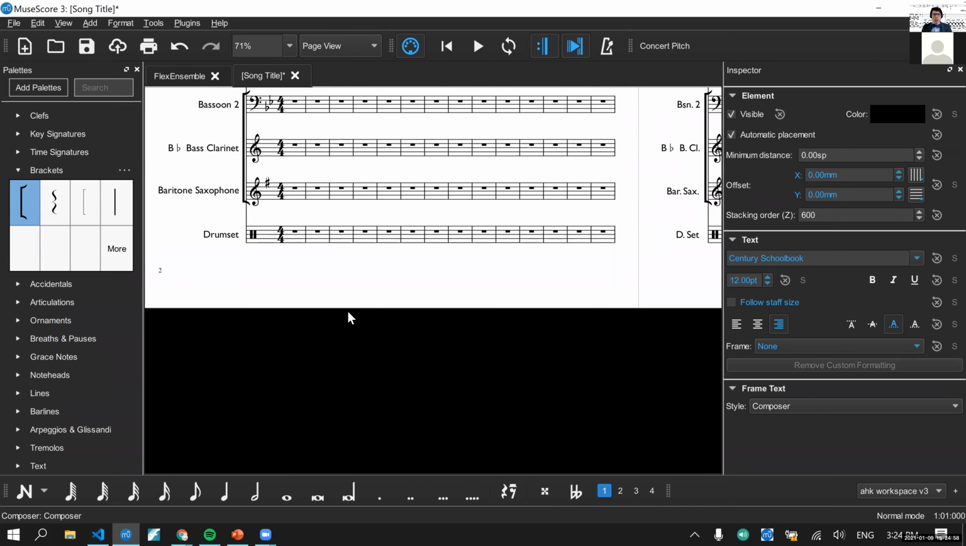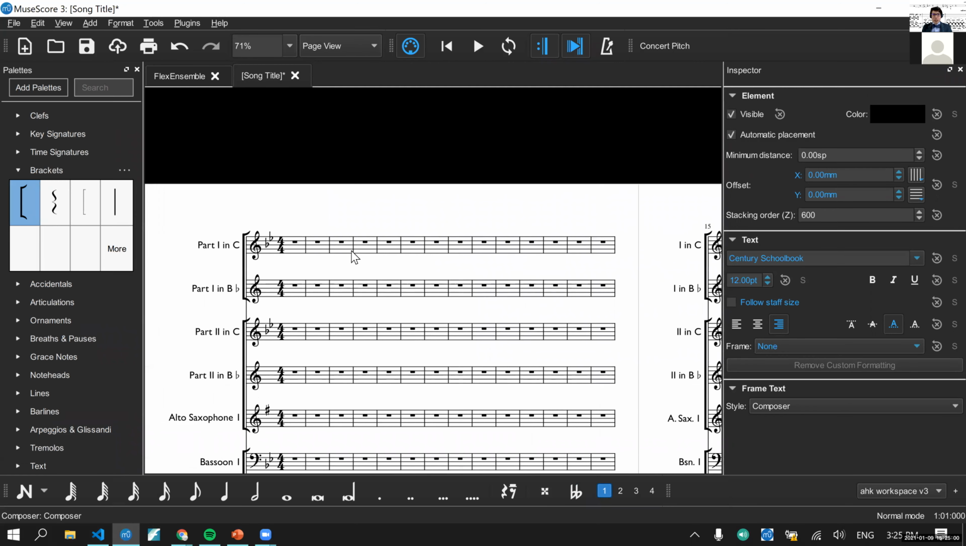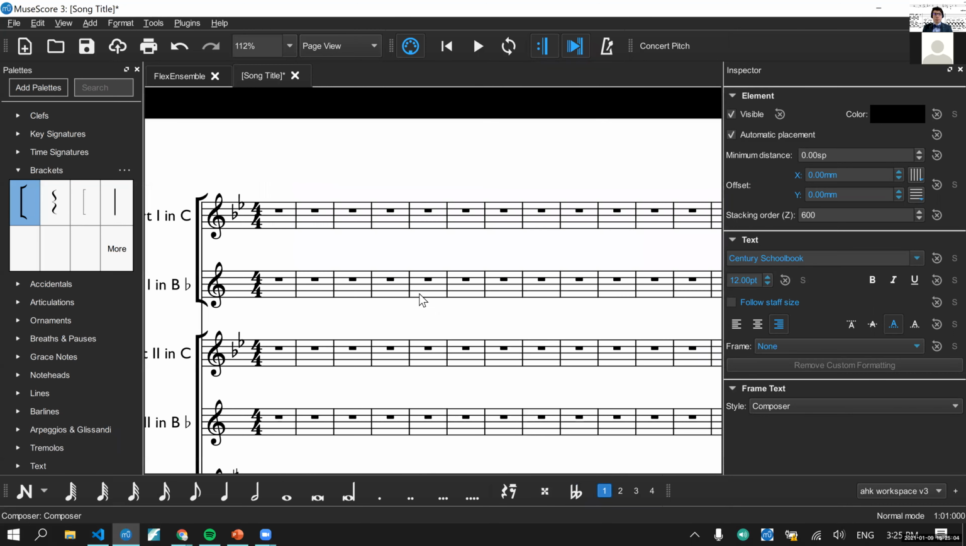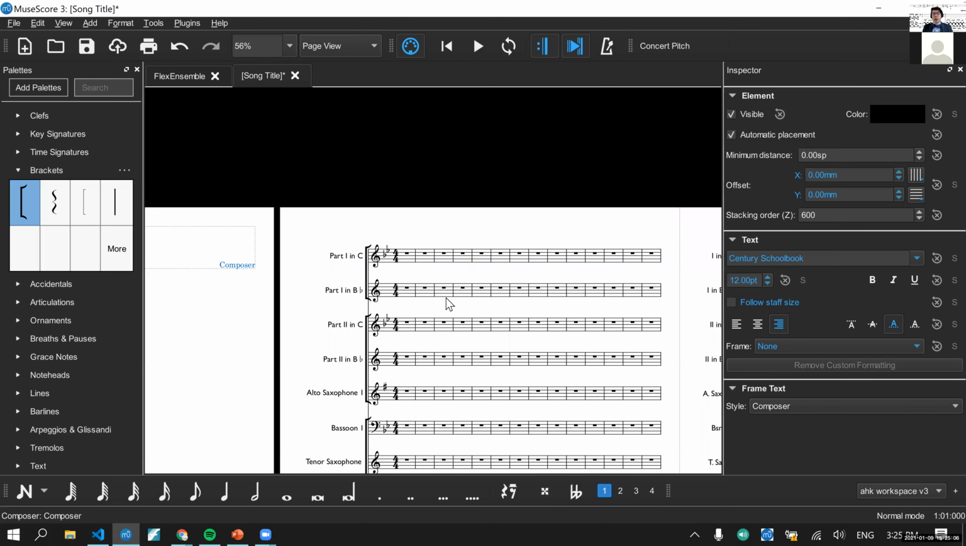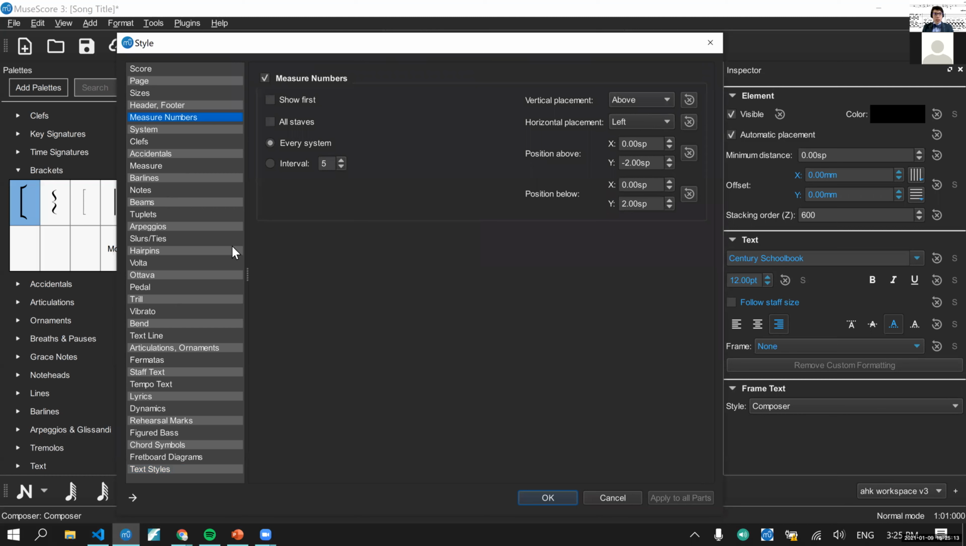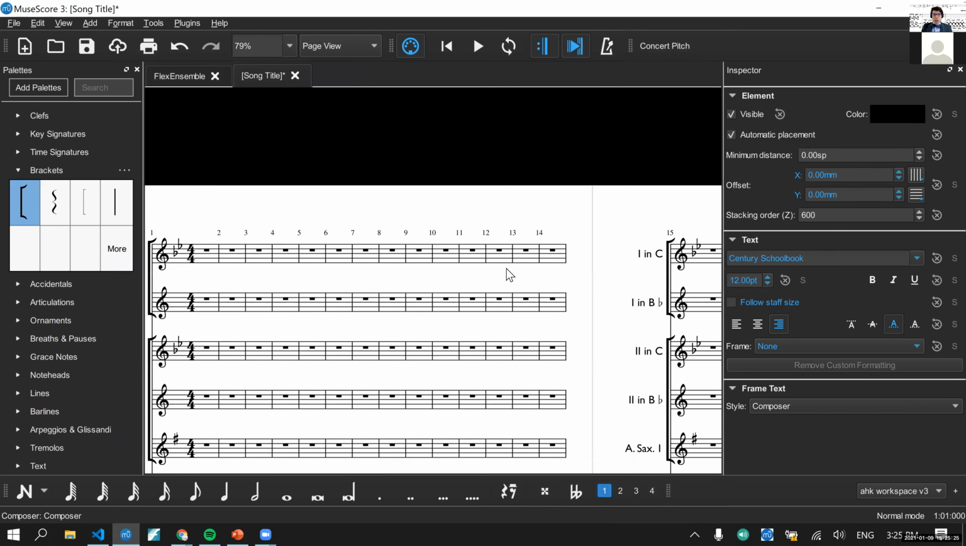We want to have the measure numbers over every single bar in the score so you can find it more easily. So the way we can do that is Format, Style. To open the dialog box, we go to measure numbers on the side, interval, and we decrease this to 1. And you can decide if you want to show first or not. I will. And now we have measure numbers over every bar in the score.